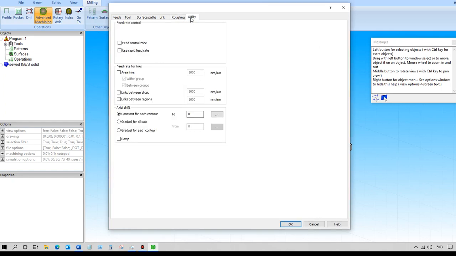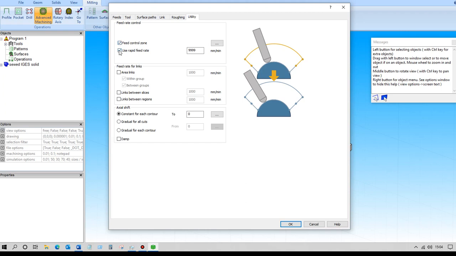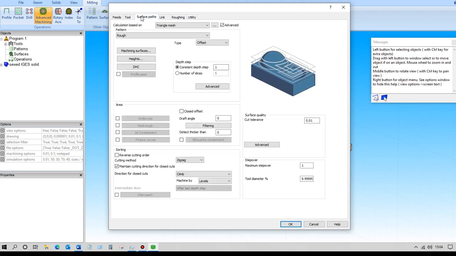Under the Utilities tab, depending on the type of toolpath options that we've specified under Surface Paths, there may or may not be any entries here, and if there are, then you can use them as required. So that's the main new dialog box. All of the functions are contained within here, and you access those from the advanced machining icon on the milling ribbon.